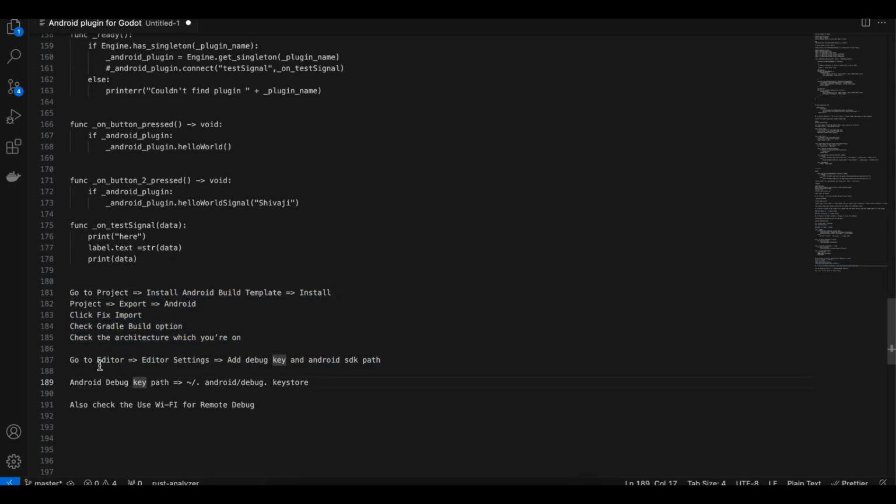Yeah, we are done. Also you will have to go to Editor Settings and set your Android debug key path, and I am using Wi-Fi for remote debugging, that's why I have enabled that as well. Okay, and you will also have to add your Android SDK path inside Editor Settings. So I think that should be it.